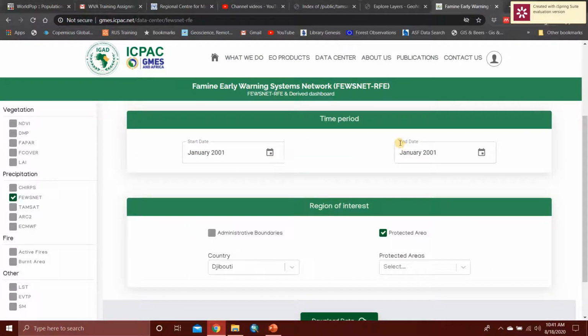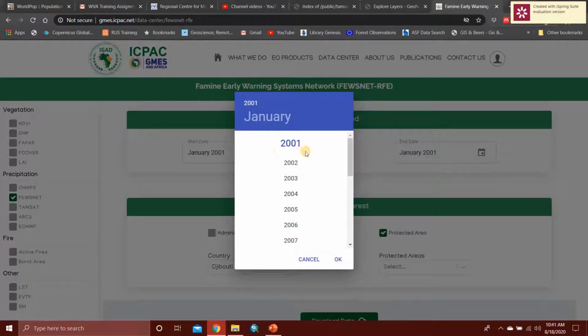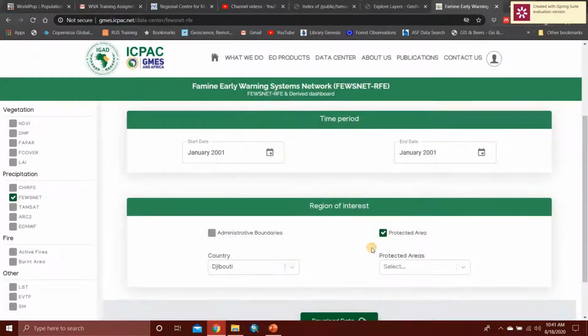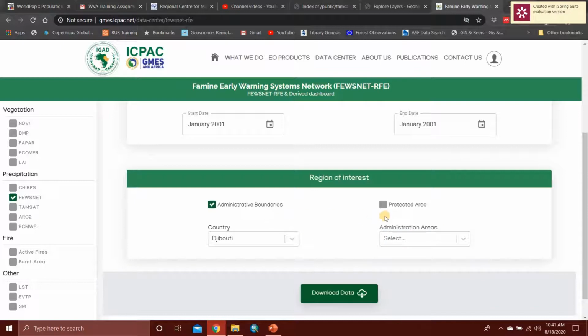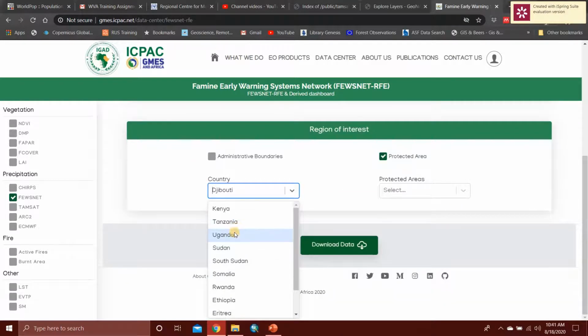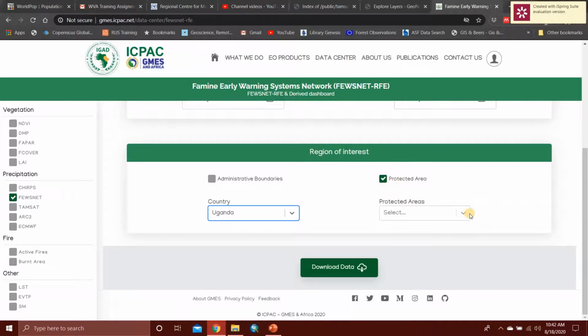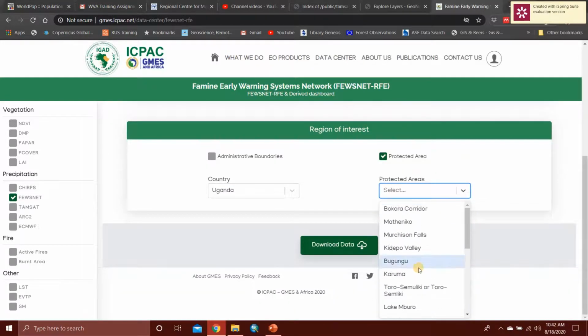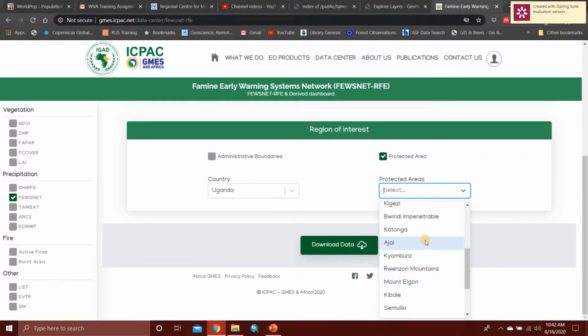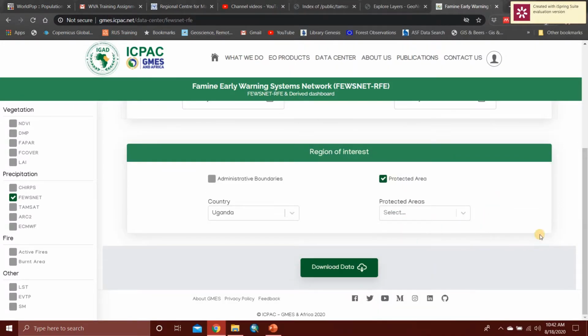And then the time frame, you define which period from 2001 to maybe 2020, and then you can select the administrative area or the district or the country you're interested in. If you want administrative boundaries, you click on administrative boundaries and pick one from here. If you're interested in protected areas, then you check the protected area box instead, and then it will give you a list of those protected areas. If I pick, for example, Uganda, it will give me the different protected areas in Uganda, Murchison Falls, Karuma, and so forth, from that you can use and download.